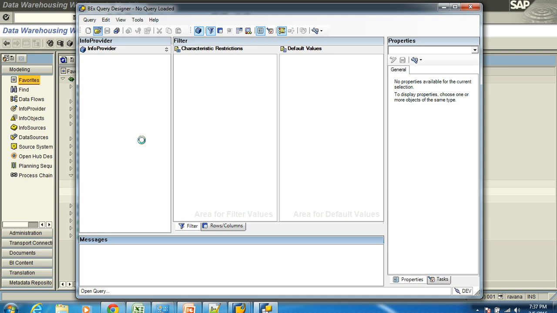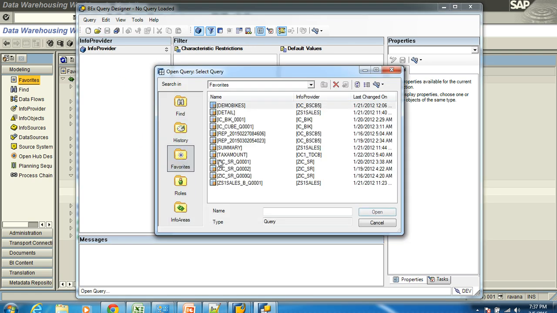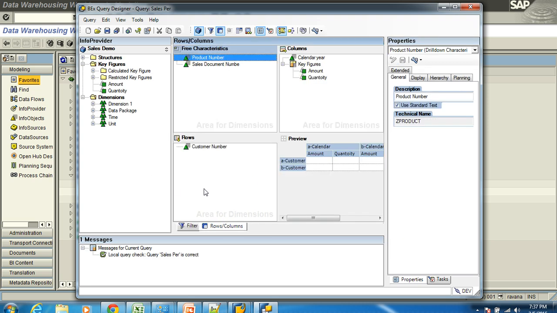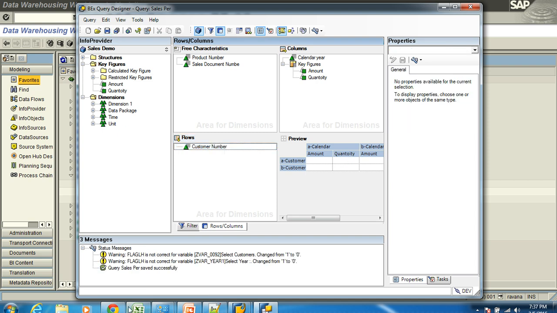I'll just open up some report which is already there. This is one kind of report. It's all drag and drop. You drag and drop here, and you get customer, product, document number, and all. Depending on the drag and drop, it forms your preview here, and you can start running this query. You can run this query on the browser.